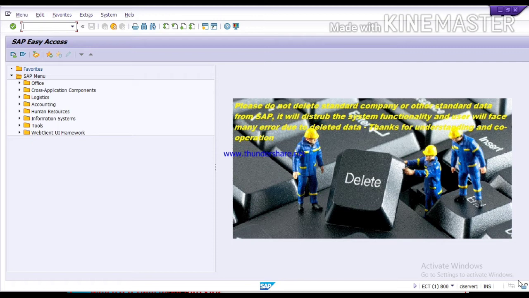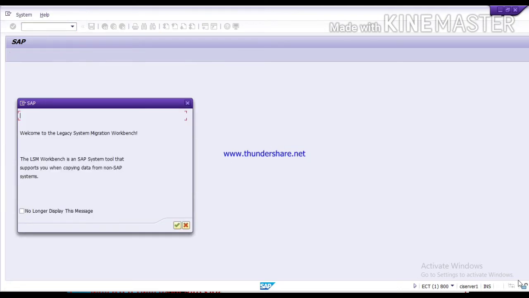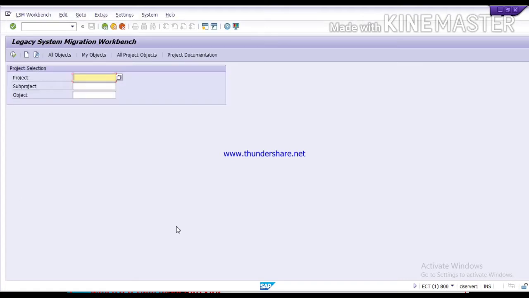Now here we will run the T code LSMW and press enter. When you first time enter the LSMW T code, you will get this message. Then just click on this no longer display this message and then just continue. Now this is the screen of LSMW. Here you can maintain the project name, sub-project name and object.